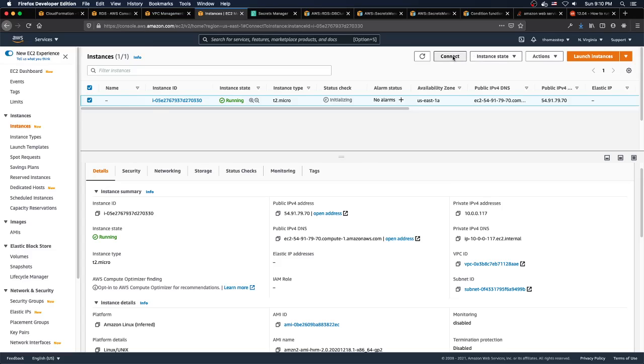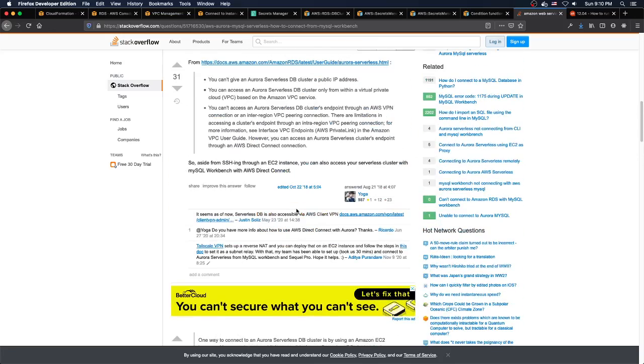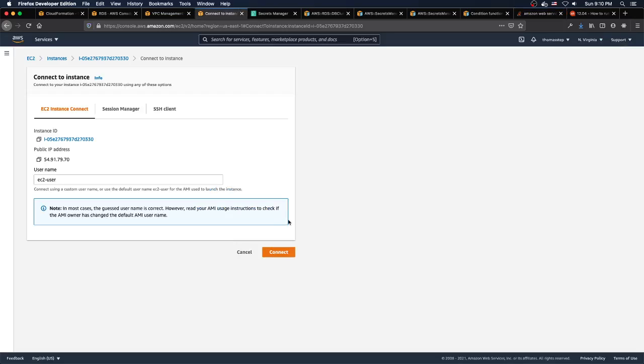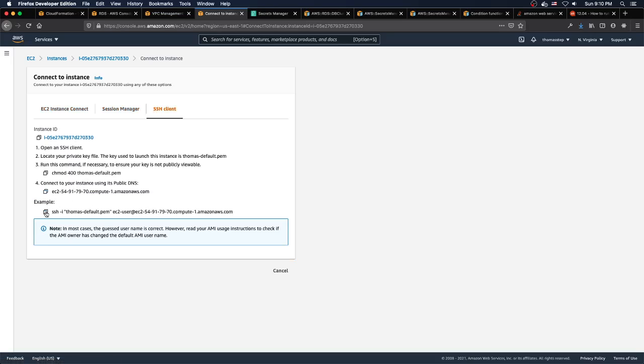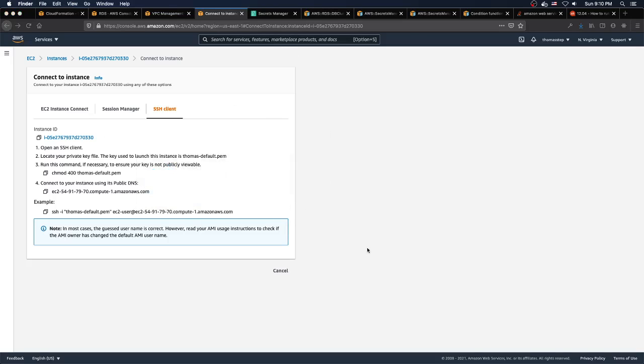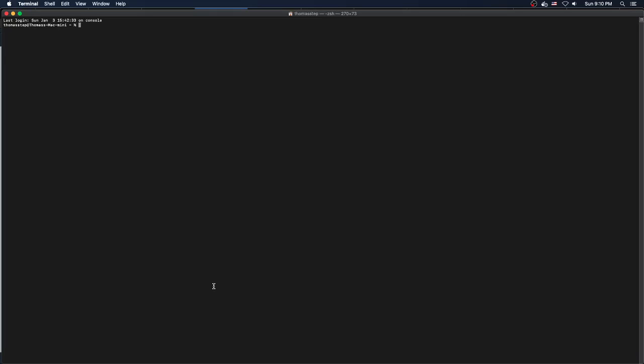So I'm going to try to connect through an EC2 instance. That was the suggested way by Amazon, to connect through an EC2 instance, kind of like a middleman. And then through the EC2 instance, you can connect correctly. I need to move my key. I think this is just in my downloads.